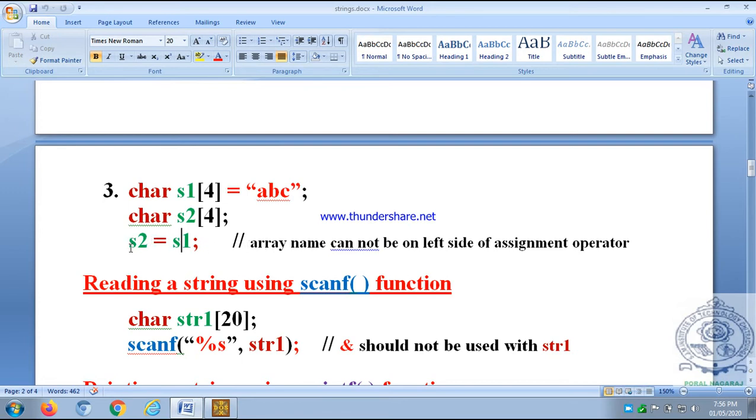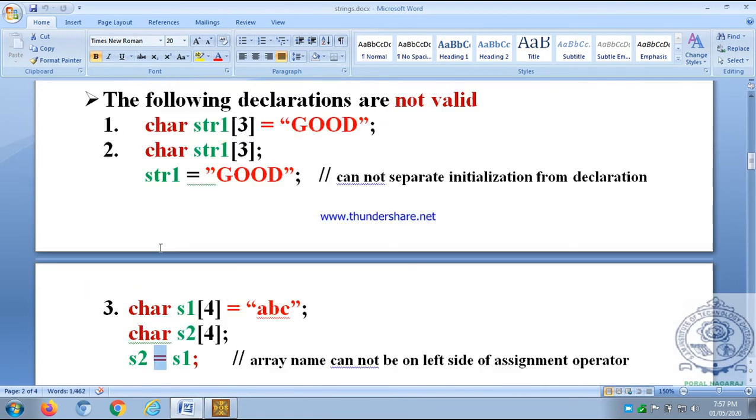So here, array name s2 cannot be on the left side of the assignment operator. This is important. Unlike our normal assignment statements, where a variable should be on the left side of the assignment operator, it should be a normal variable. But here s2 is not a normal variable, it is a string variable. So a string variable cannot be on the left side of the assignment operator. Equals is called the assignment operator, s2 is called a string variable. So a string variable should not be on the left side of the assignment operator. Hence this way of declaration of strings is not valid. So these things you have to observe very closely, the difference.